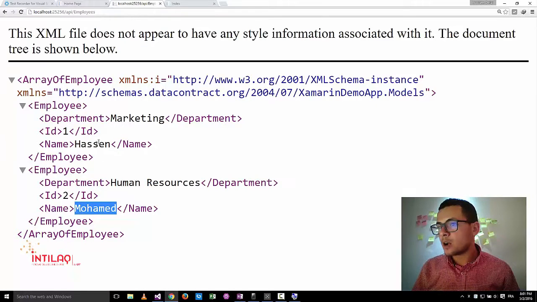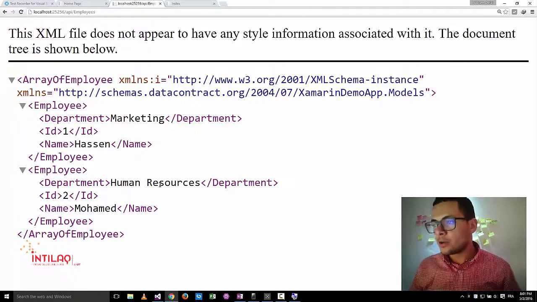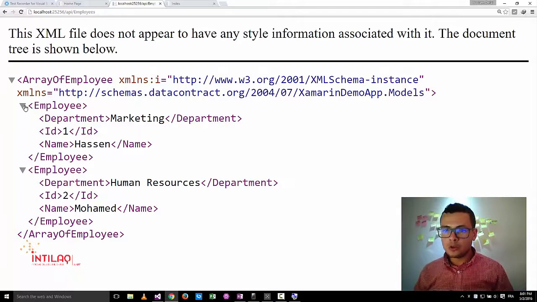So we see here Muhammad and Hassan working for the marketing and human resources departments. Each one has an ID which will be incremented automatically, and Entity Framework handles that for us. So this data is coming from our database. It's here in XML format, but I can change this format to JSON, which we'll be using later.